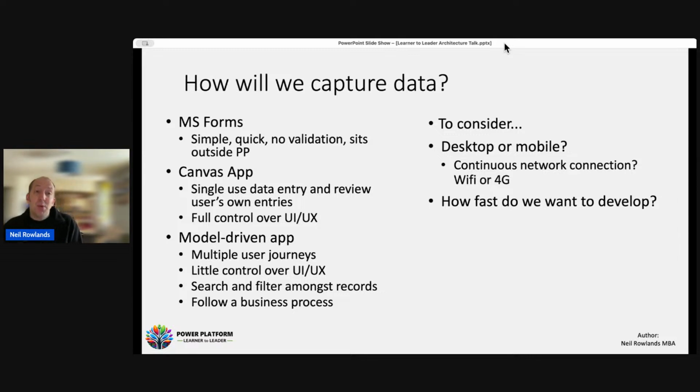Also, how fast we want to develop. Generally it takes a little bit longer to develop a good quality Canvas app than it would to take a Dataverse table and then build a model-driven app around it.